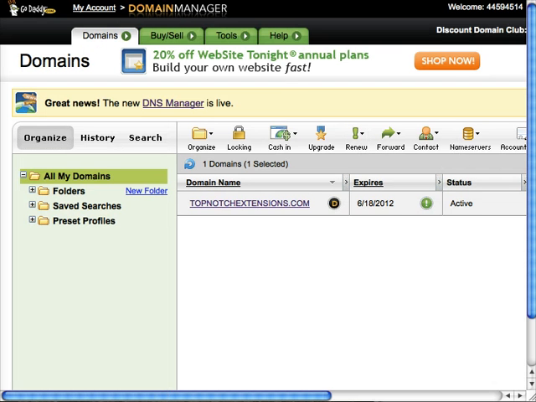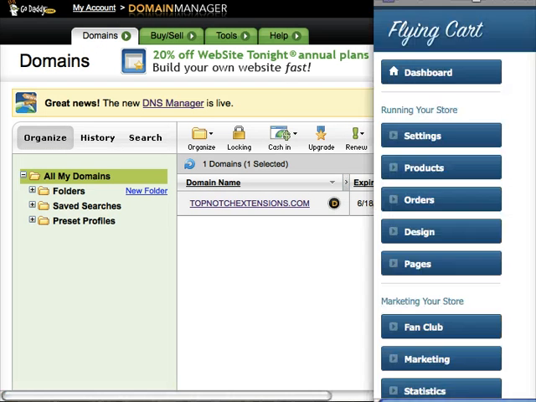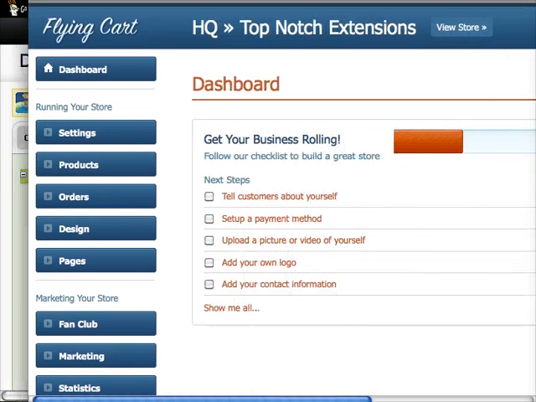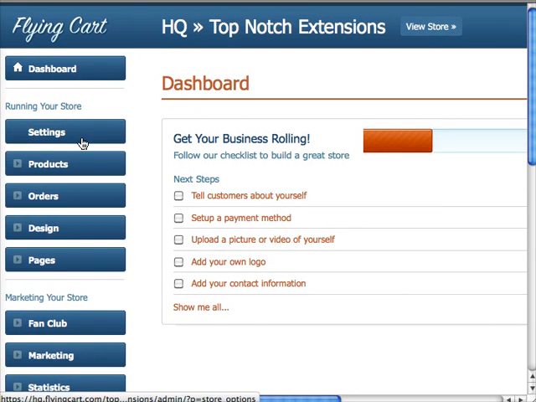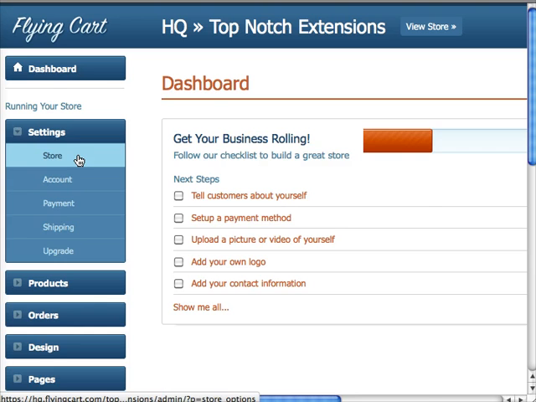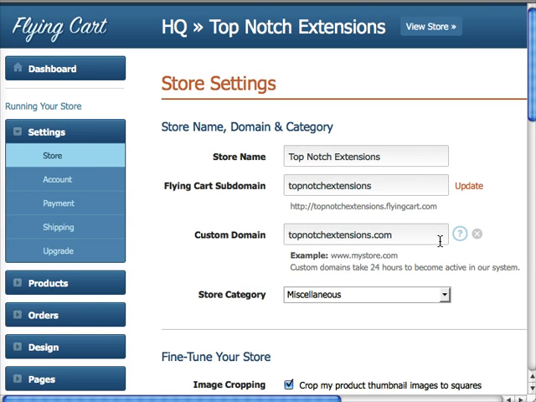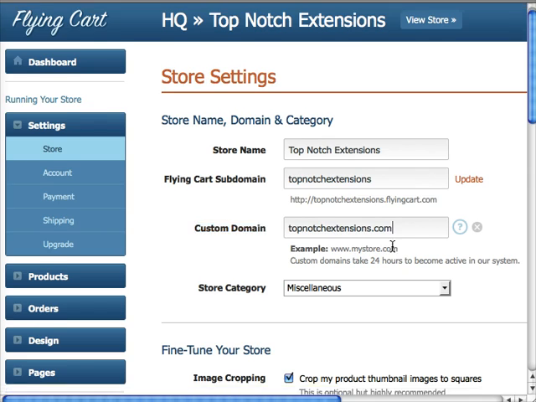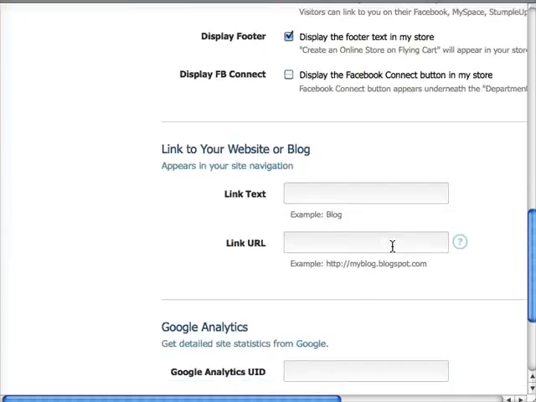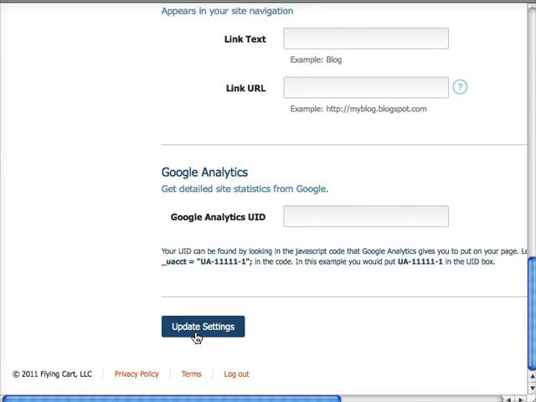Now the next step is to go into your Flying Card store. So we're kind of done with GoDaddy. You want to go into your Flying Card store, click on settings, and then store. And then make sure in the custom domain section, you have your domain filled out. So whatever your domain is, you want to put it in the custom domain section. And then you want to scroll down and hit update settings.